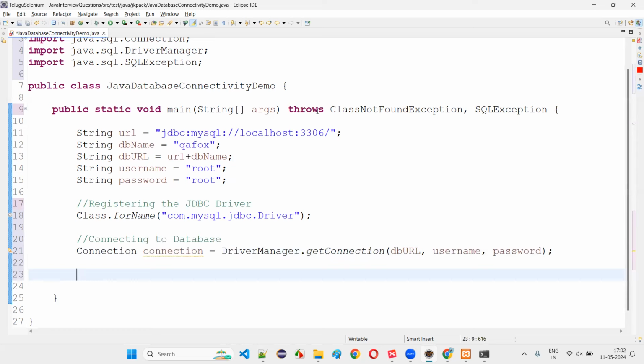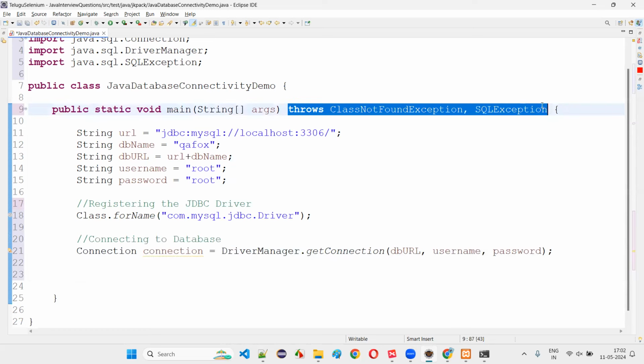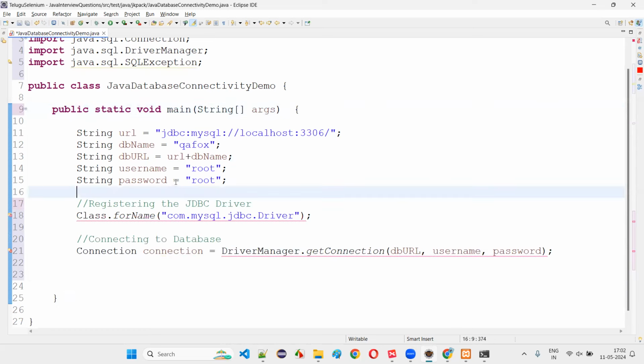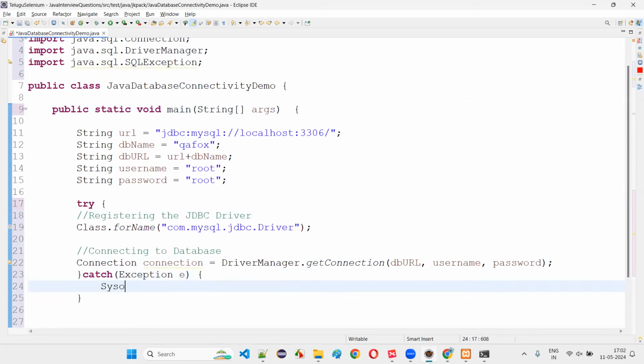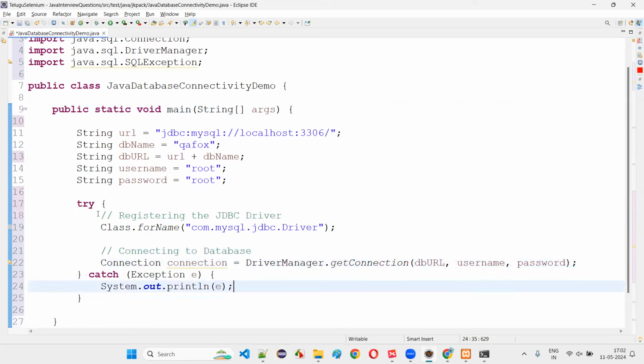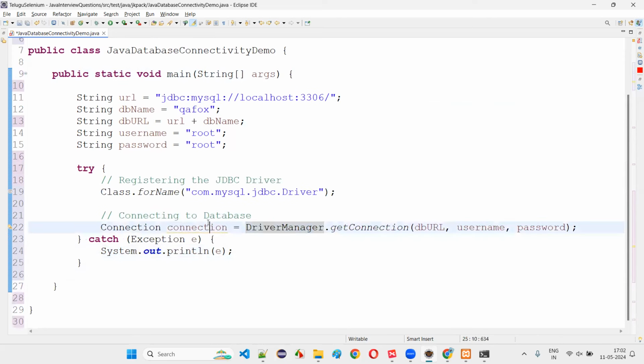So if there are any problems, you see this throws, you remove it, you get the errors here, and surround this entire thing with try catch blocks. Whatever that may be, write down catch exception E, and here write down system.out.println E. So here organize the code, Control Shift F, the code will get automatically organized.